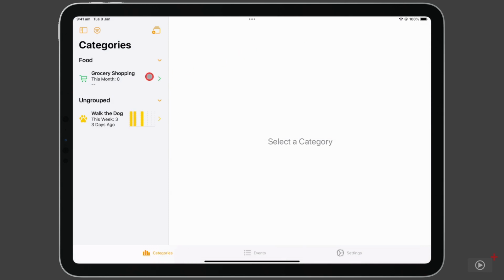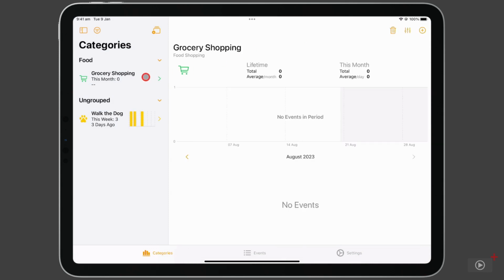Now we'll explore the different ways you can easily add events and keep track of everything.